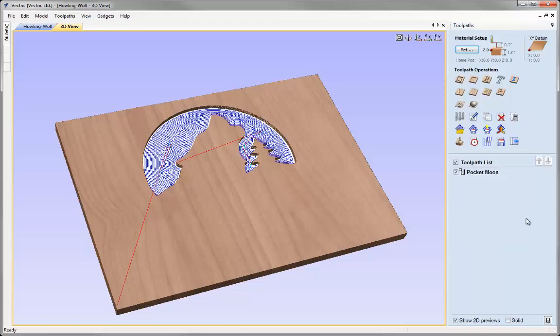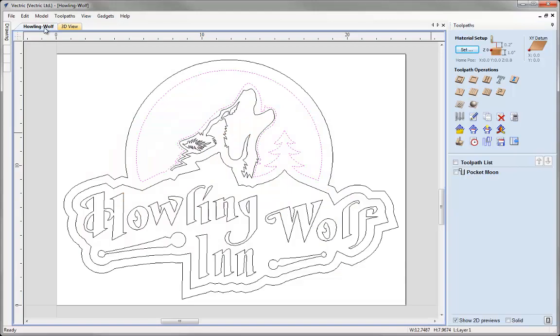Let's just hit close again on the toolpath summary. I'm going to undraw the visibility for that toolpath, and for the next toolpath I want to calculate, let's come back into the 2D view, and I'm going to select this group of vectors here that represent the wolf's face. What I'd like to do now is create a V-carved effect on these, so I'd like a kind of a beveled edge around them.